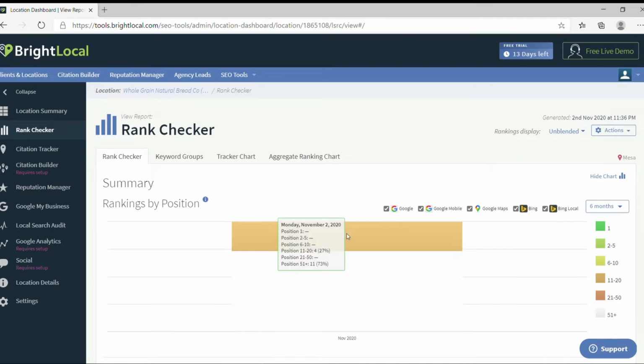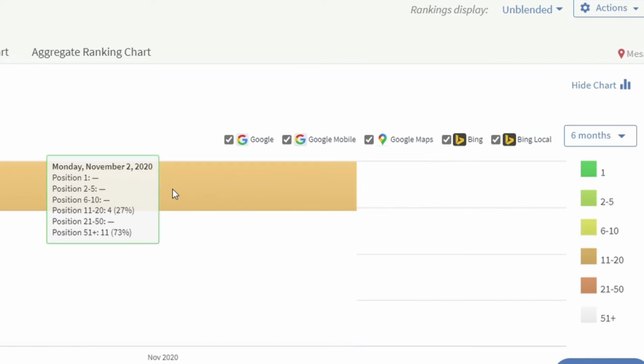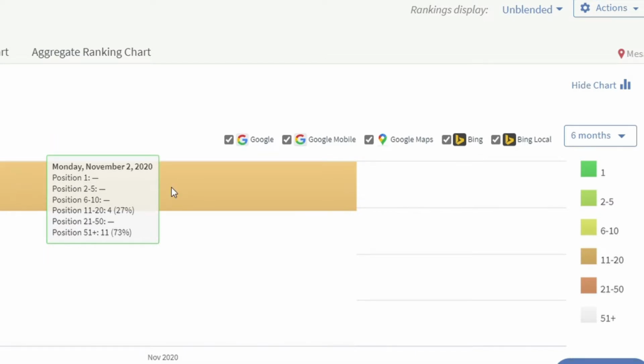So we're going to get a summary here of ranking, just going off of what BrightLocal has set up for us. To get us started, it is saying that we have 27% of our rankings, or 4 rankings, in positions 11 through 20, and we have 11 rankings in positions 51 to 100. So that gives us an idea of where we're at. When I'm looking for quick wins, meaning how we can start to gain more traffic as quickly as possible, what we want to do is take any of these lower rankings.